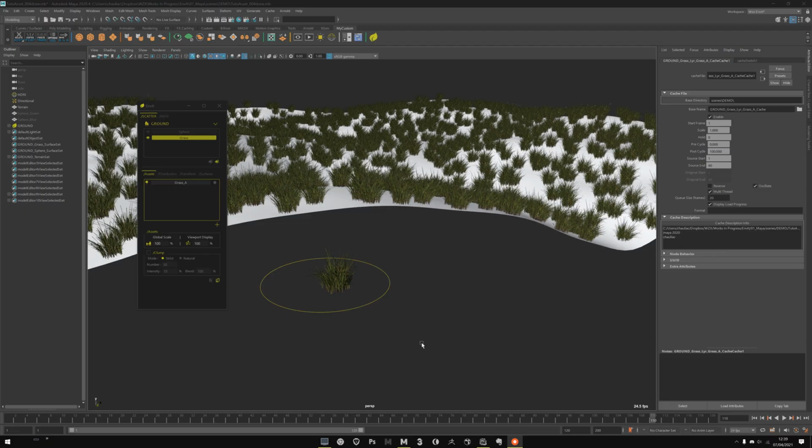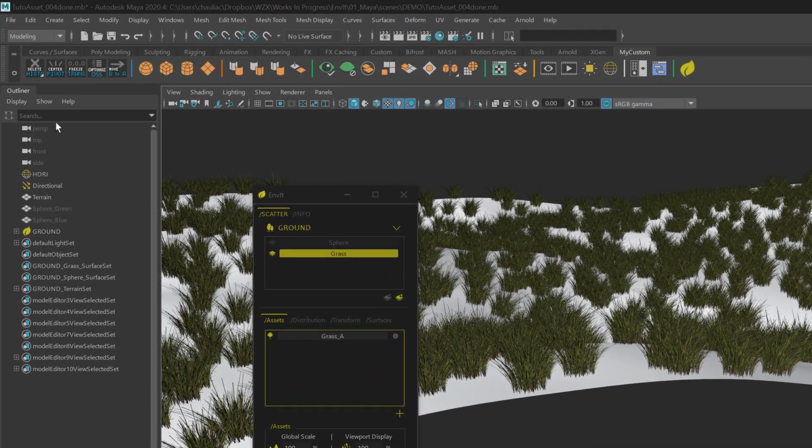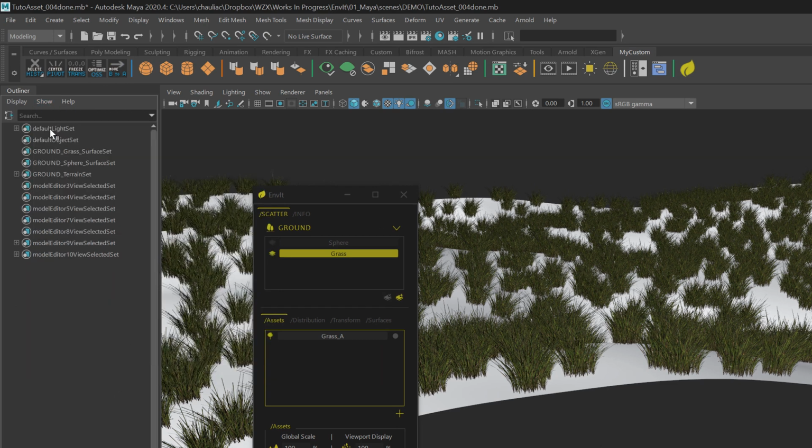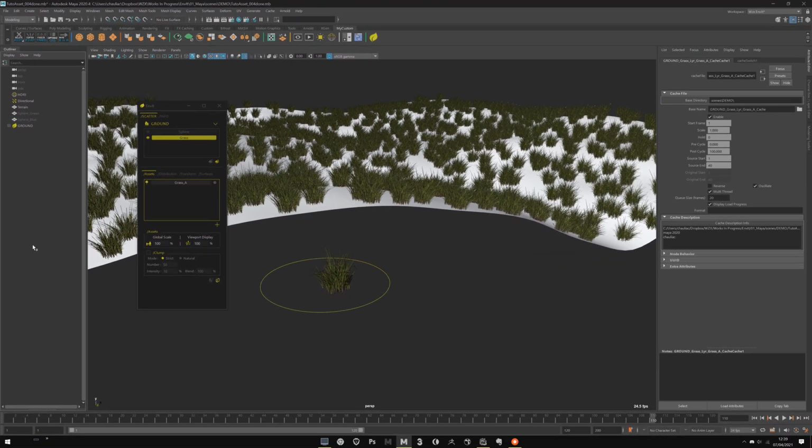Also, you may have noticed EnvIt uses a lot of sets for rocks, but that can quickly saturate your outliner. As you can see here, I have more sets than objects. So here is a tip on how to hide them. You go to show, object, and you select sets. Here, only the sets will appear. You come back again to show and you invert show. And now you will have a clean outliner. That will only be saved in your scene, so if you work on something else than EnvIt, you will get your sets back automatically. So yes, a little tip for you.